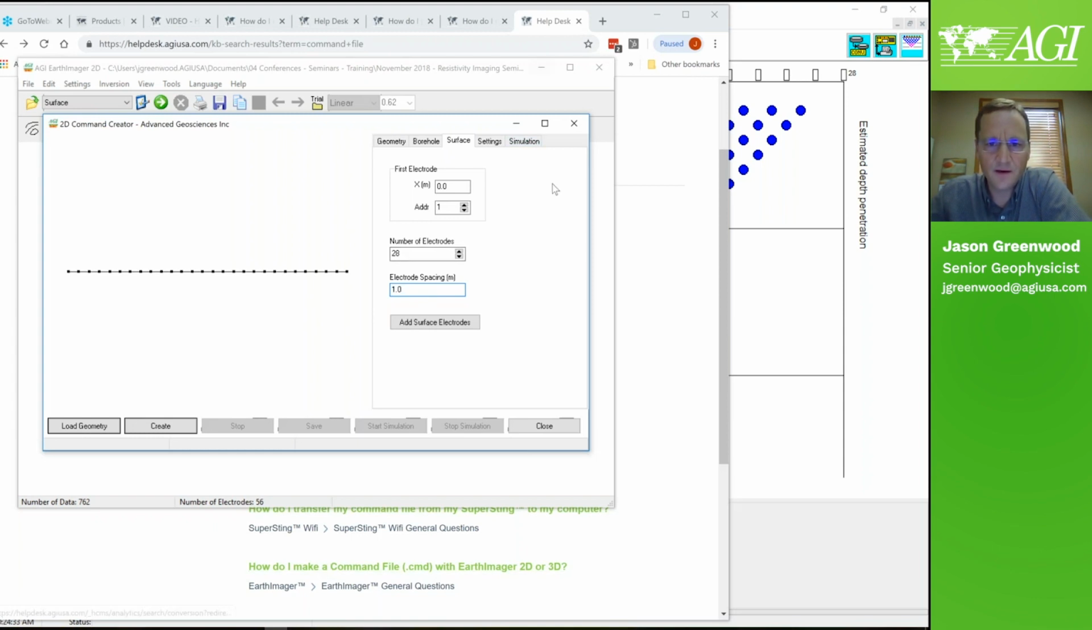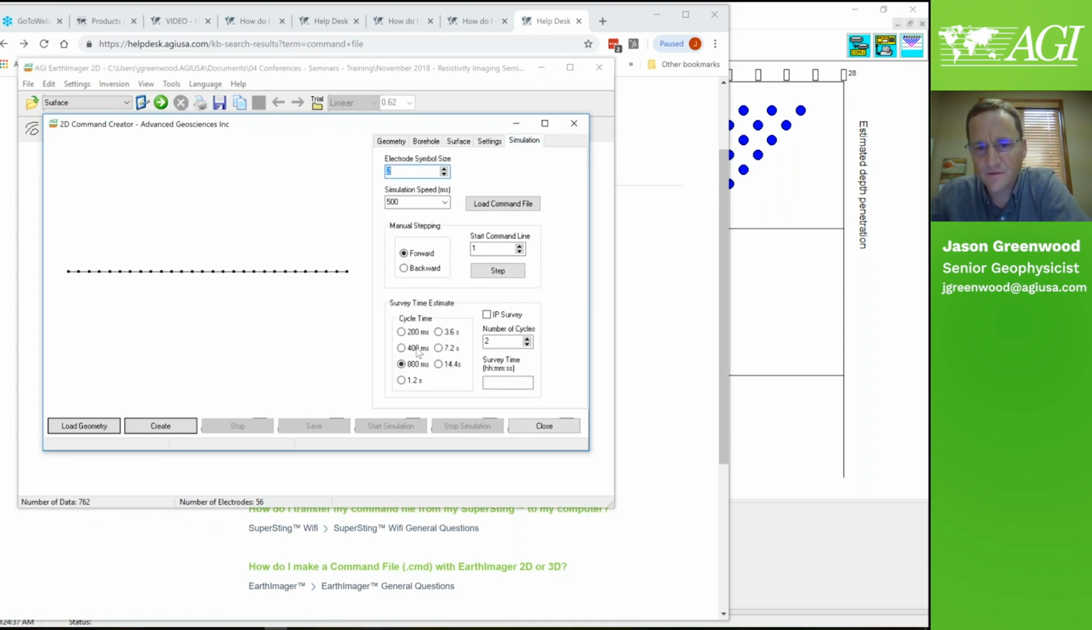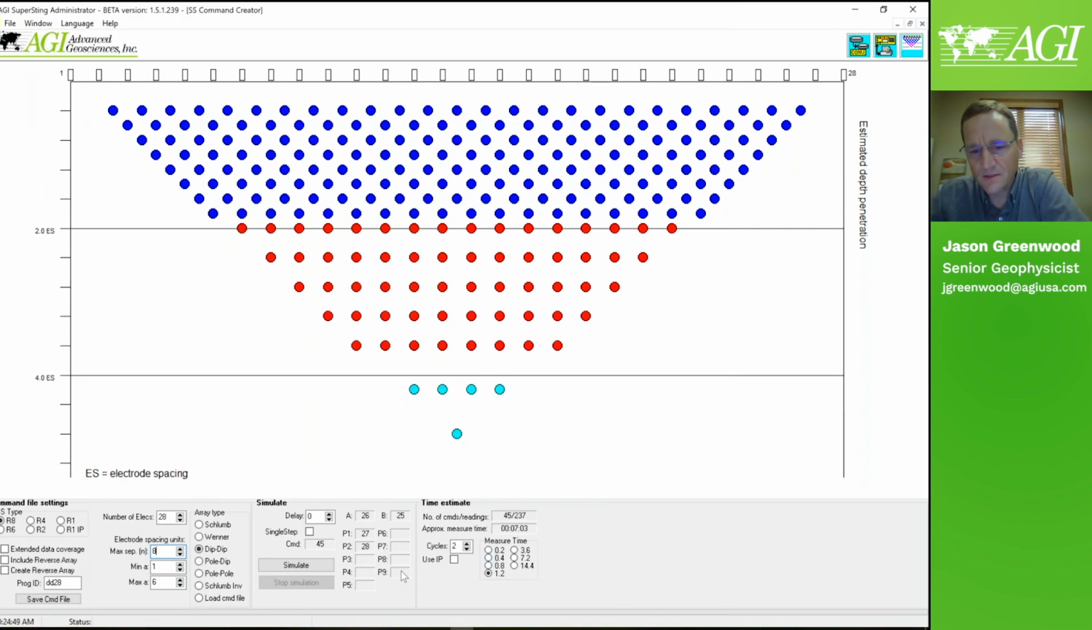Further, the simulation tab here, this is survey time estimate. All of these settings are not in the command file. Those are set on the machine. So you don't need many command files for these different measure times or cycle times. Same here, this is a time estimate. And that's a question I get sometimes, that people will think they'll change this and then save a new one, change this, save a new one. But none of that information is actually in the command file. Command files are human readable text files. You could open one up in Notepad if you want.